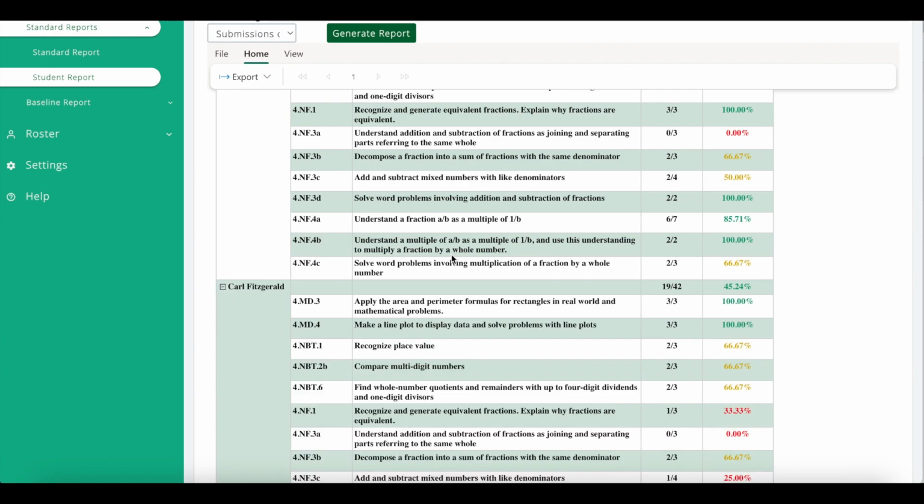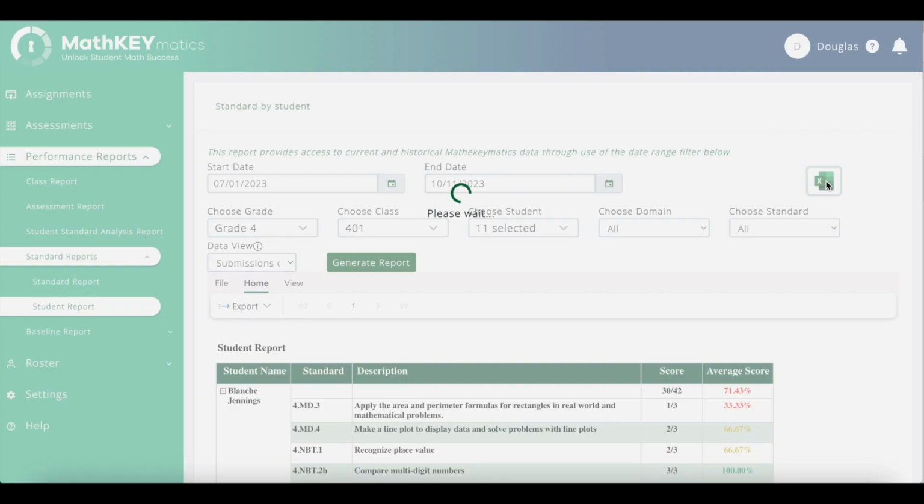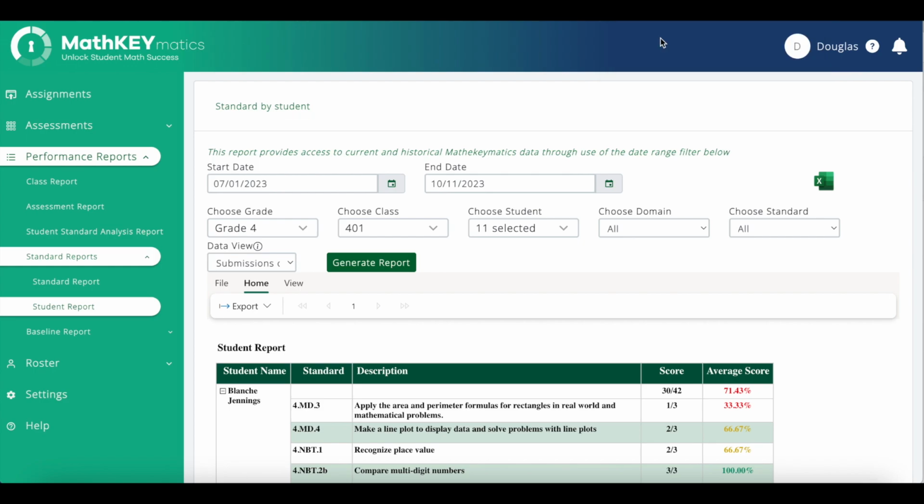In order to export this data, locate the Excel button in the upper right-hand corner and click. When the Excel sheet downloads, you may open the student report.